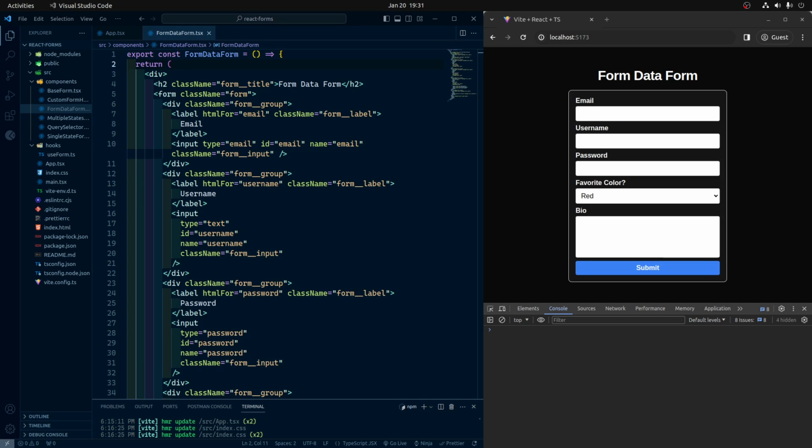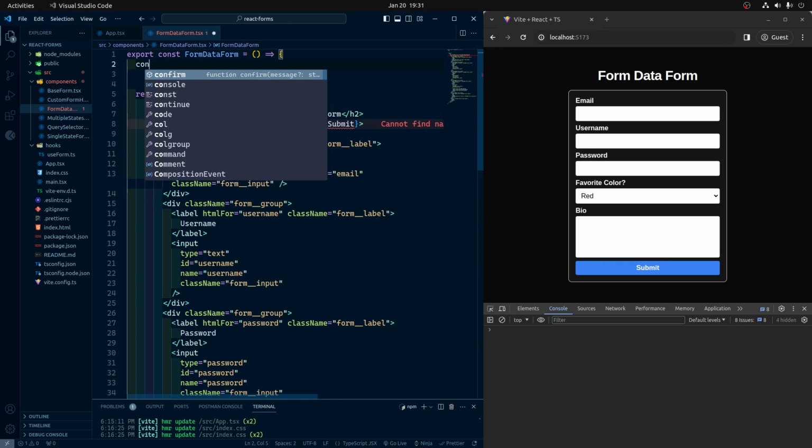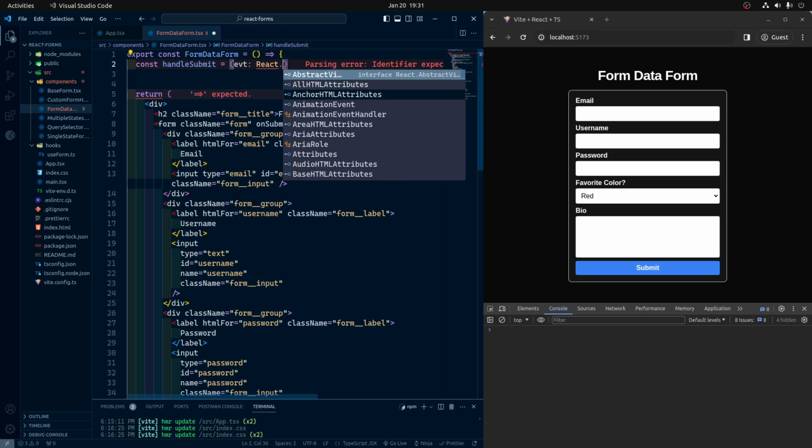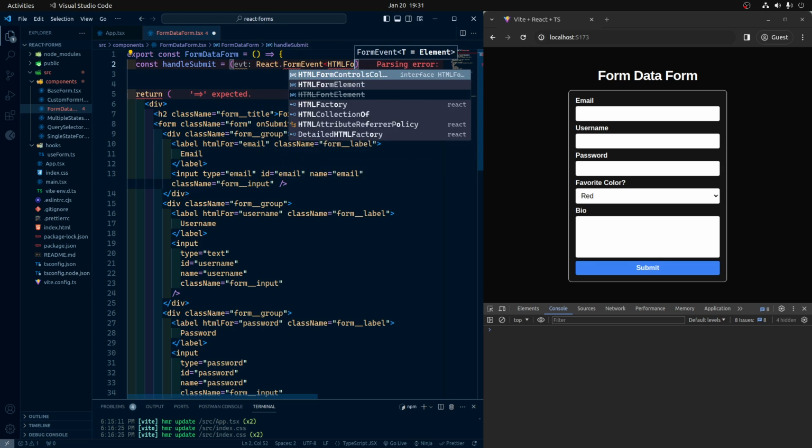Let's just look at my notes real quick. And yeah, so here, because we gave every input a name property, let's go ahead and create our submit handler already. We don't need to do anything else with our actual component. So let's do a handle submit. Let's make that function. Const handleSubmit. It's going to take in the event. We have to type it out, so React.FormEvent, HTMLFormElement.